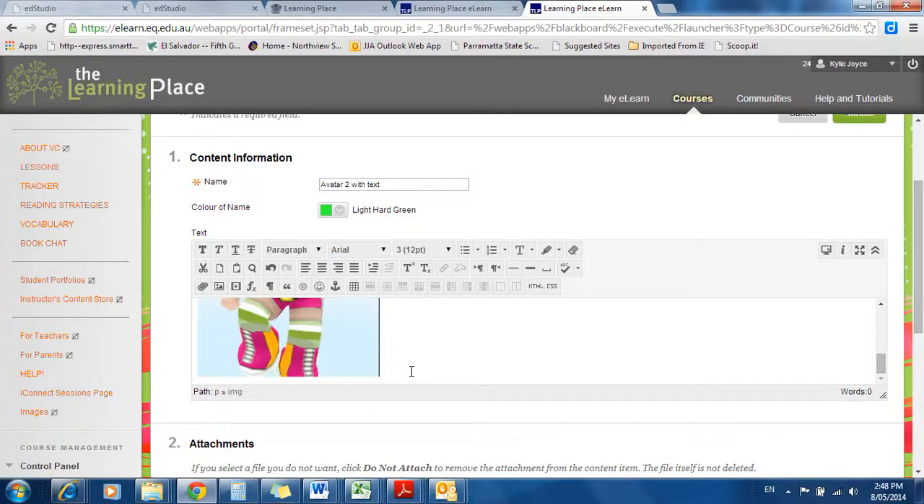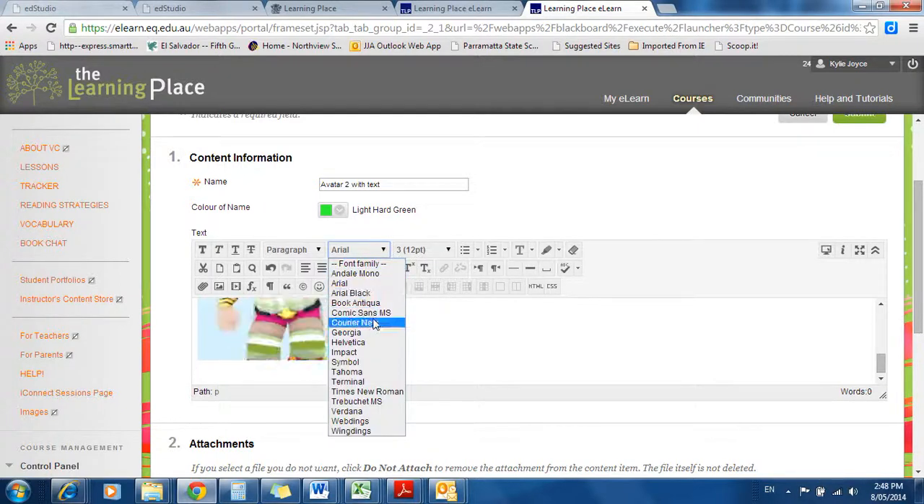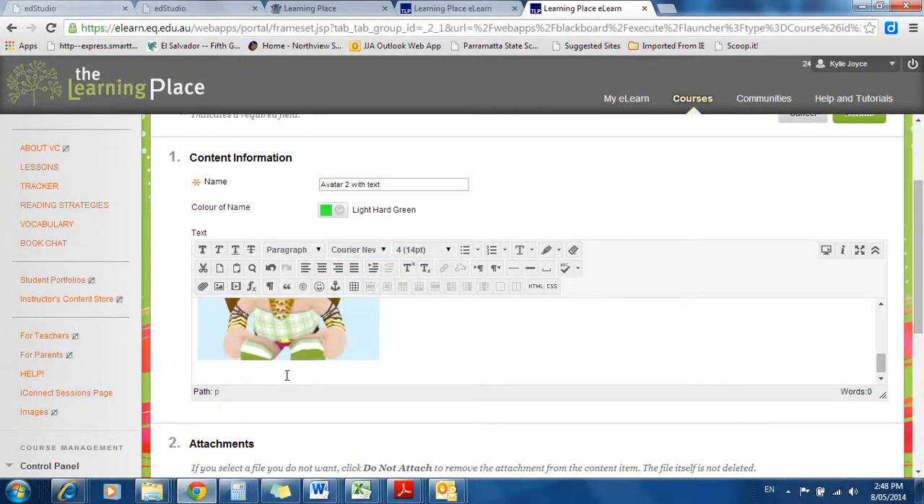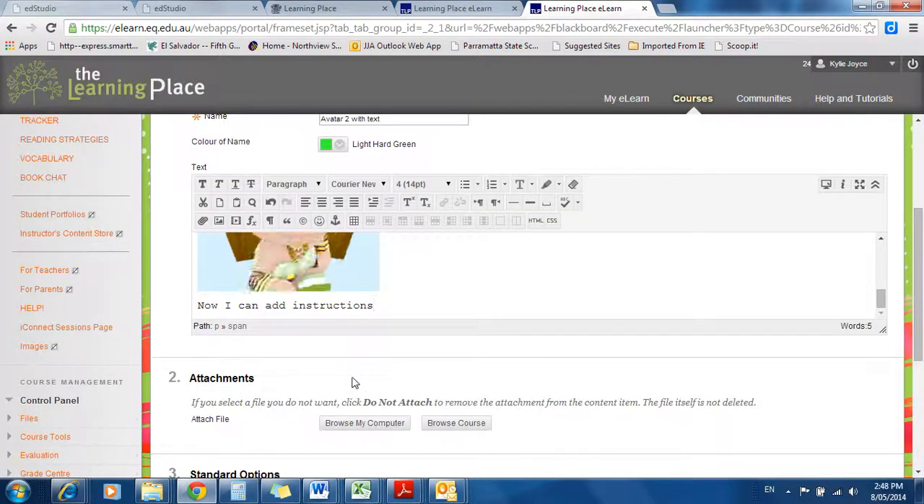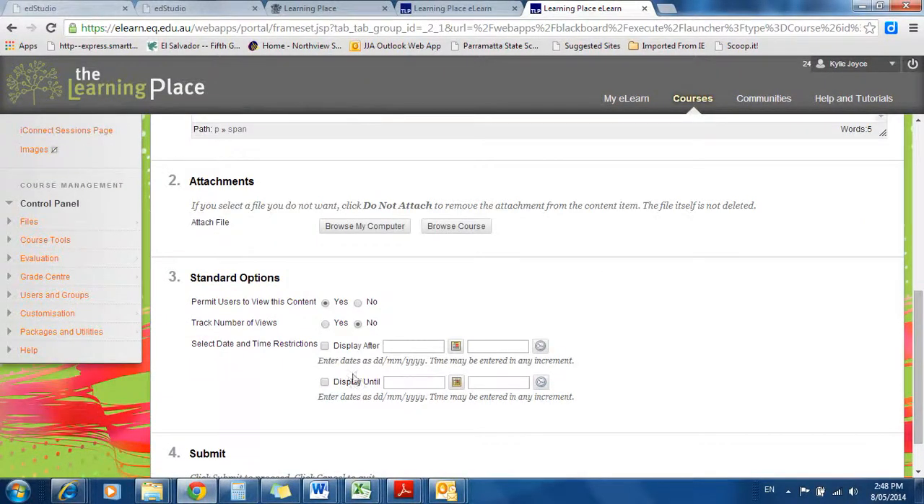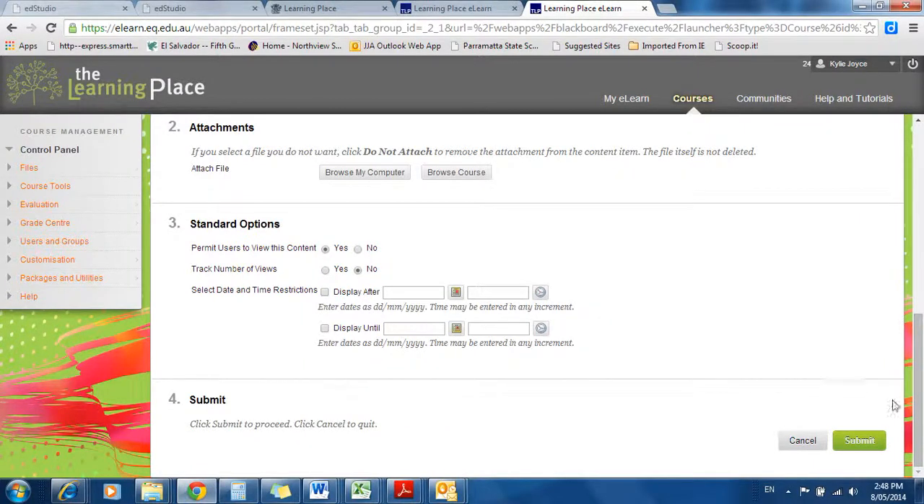Now, you can see my cursor flashing to the side there. If I click underneath, I'm going to change my font to Courier, the size to 4, and type in a little message. I keep scrolling down the page to see if there are any other options that I would like to change at the moment. Again, you've got those options, permitting them to view it, yes or no, when you would like to make it available from, and then I click Submit.